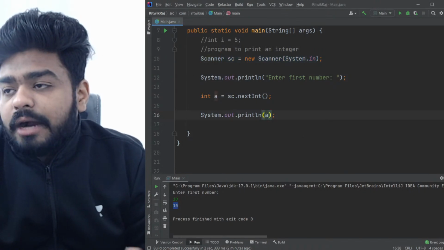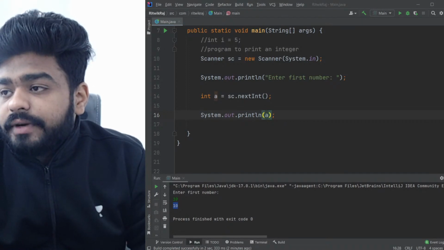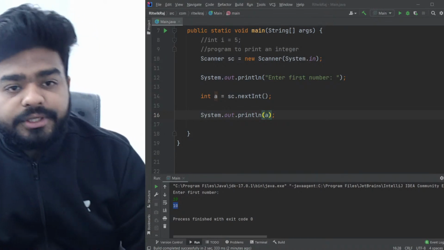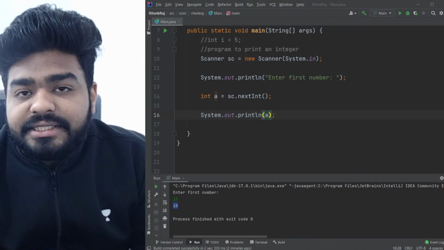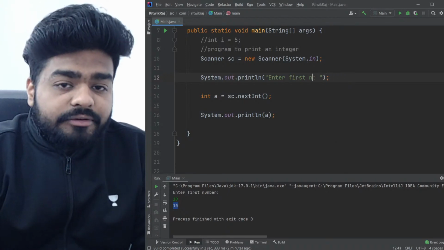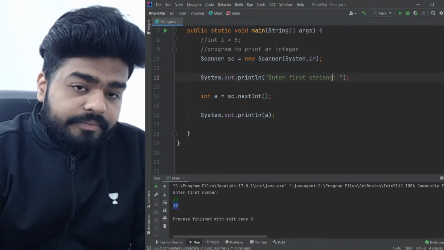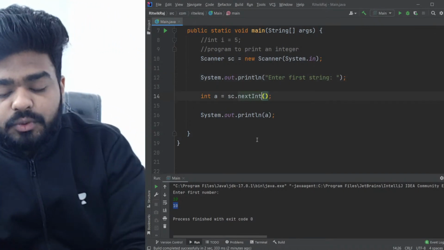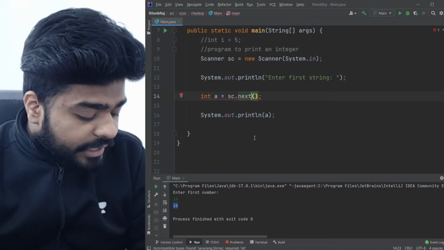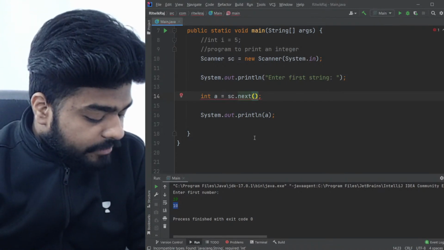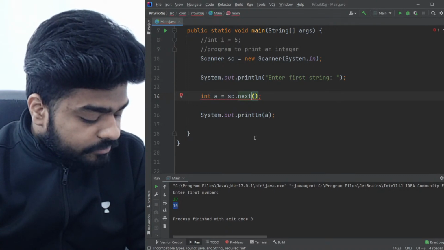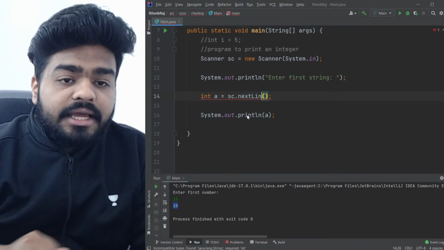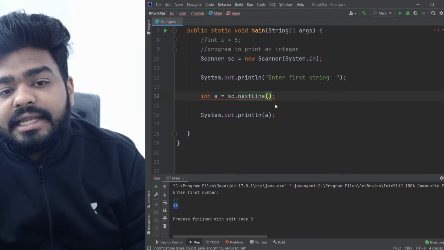So this was one of the things, how to take an integer input. Let me just find out if we can see one of the examples for this. Okay, so one more thing. Now let's say this is enter first number, right? Now say if I have enter first string, or enter a string. So in here we cannot use nextInt. Also we cannot use nextString. We cannot use nextString. So what do we have to use? We have to use nextLine. Okay, we have to use nextLine to do this.